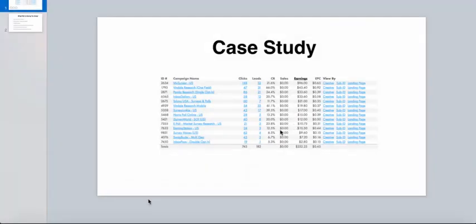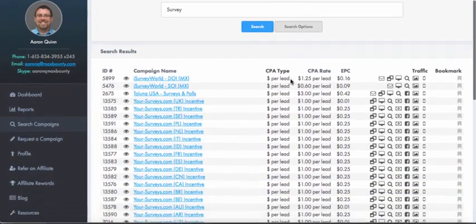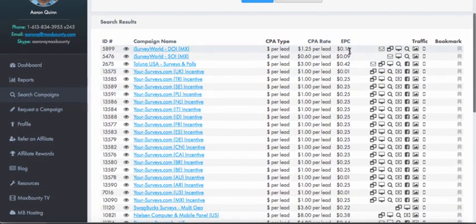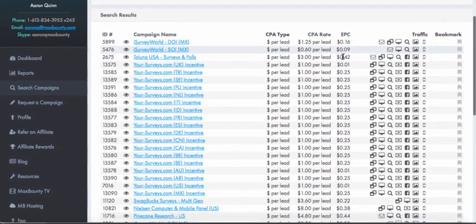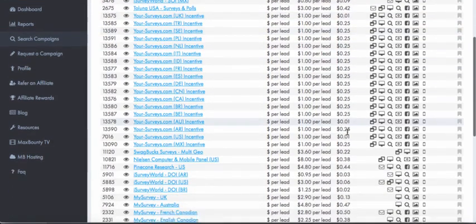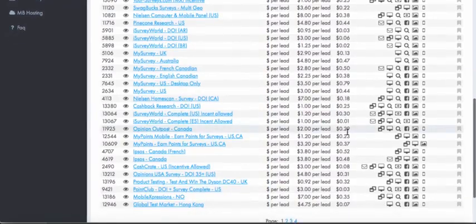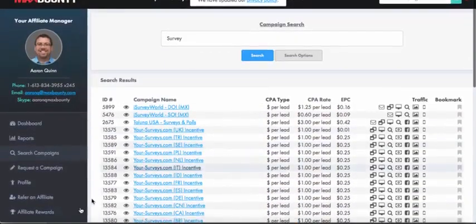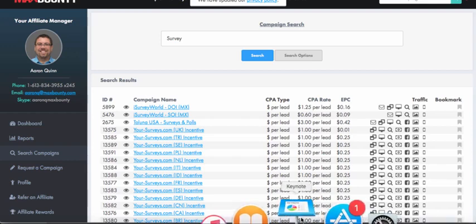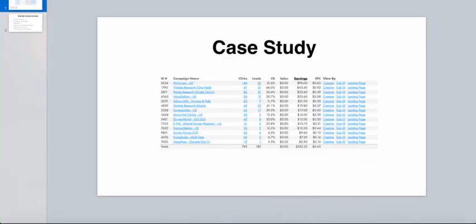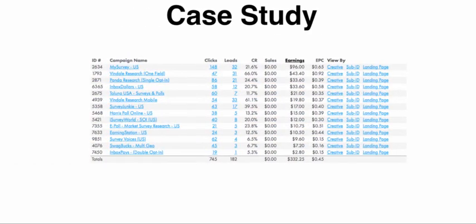Let me show you quickly, this is inside MaxBounty. If you look at the network EPCs, like 0.16, 0.09, 0.42 for Tadula, and then it kind of goes down. So mostly 0.30, which means that our earning per click is much better than what other people are mostly getting from promoting these offers. Why? Because of the background research and work we do per campaign, and that's what we're going to be discussing with you in depth inside these case studies.